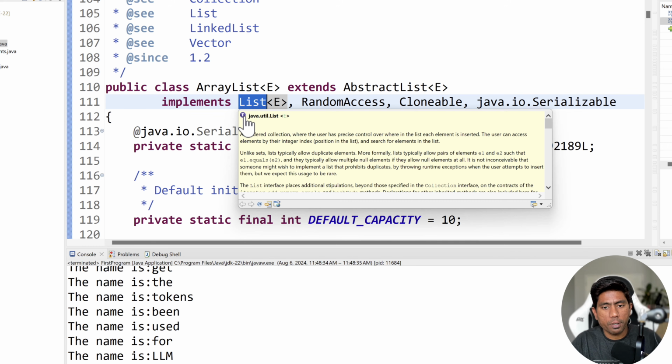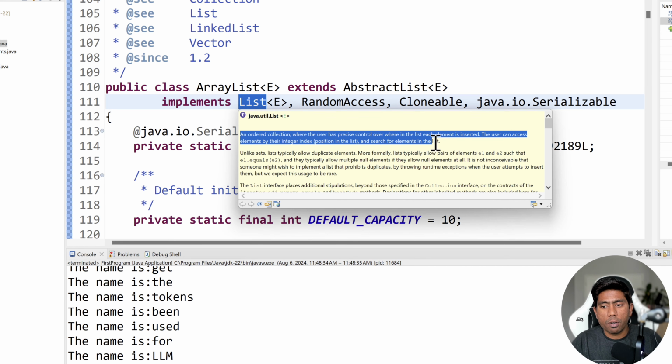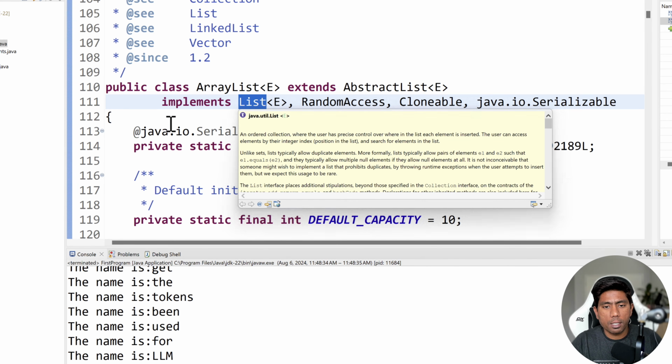So any interface in Java has an icon there as I, which means it is an interface for that class. And it says it is an ordered collection, where the user has precise control over where each element in the list is inserted, and the user can access the element by its integer index and search for the element in the list. That's what the list is basically going to say.